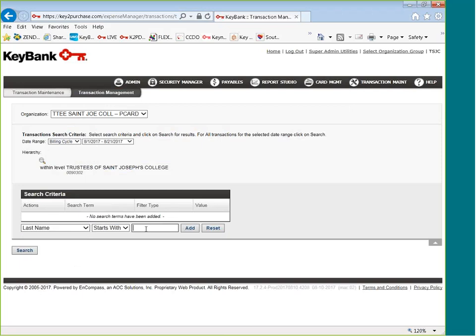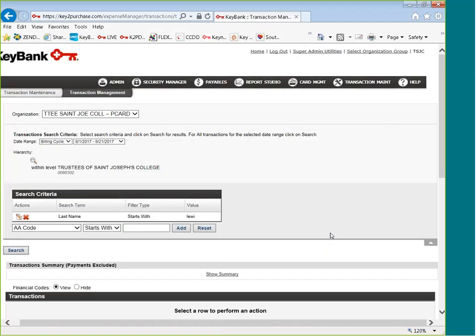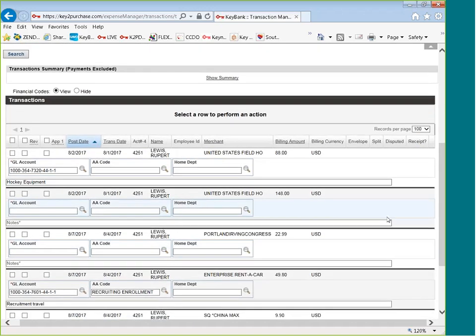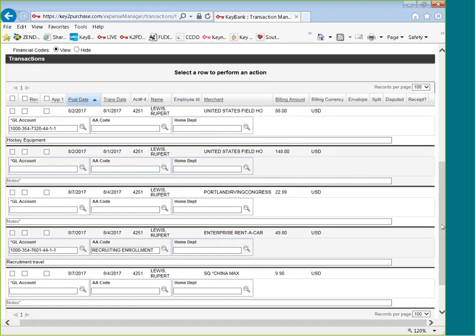I have been asked to look for Rupert Lewis's card, and we're going to use his transaction information in the demonstration today to show you how to code your transactions according to the requirements of your organization. So now, as we scroll down here, I have done a search for Lewis Rupert, and we now can see his transactions that have occurred this month.